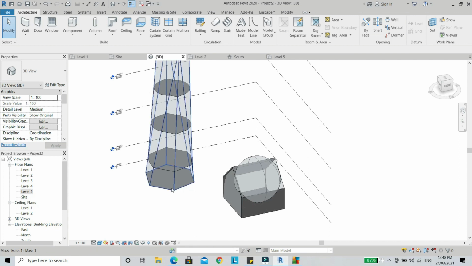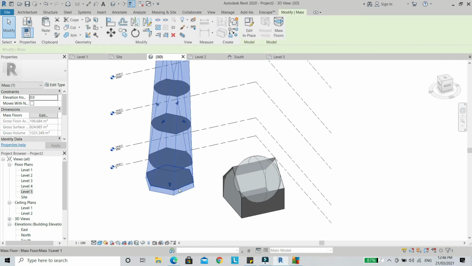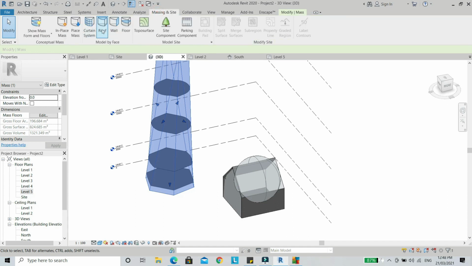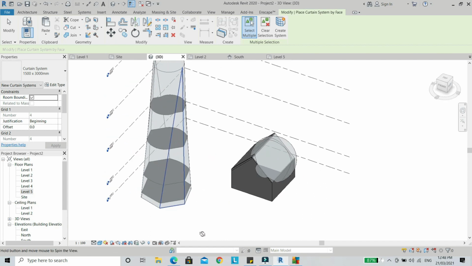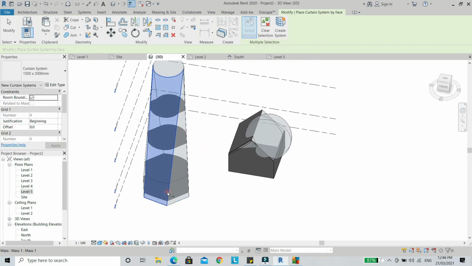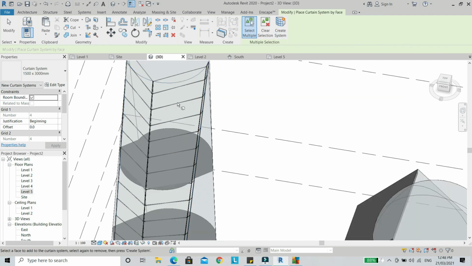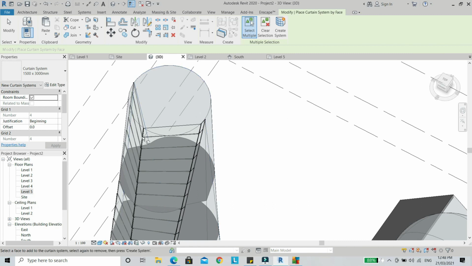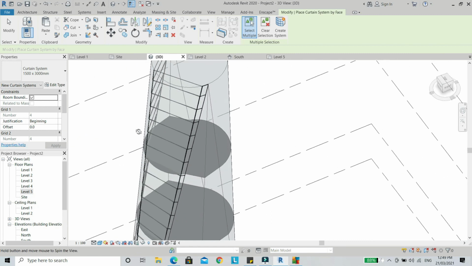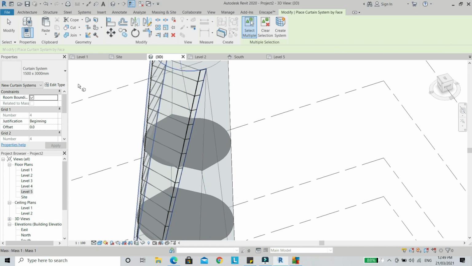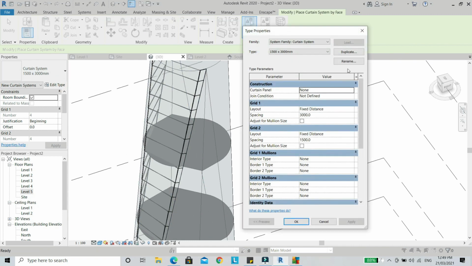Then we want to have a curtain wall. So let's click this mass. Then mass inside curtain wall. So you have to select the face. For example, this one. Then create system. So you already have now your curtain wall. Then you can actually edit this. Edit type. You have to duplicate.